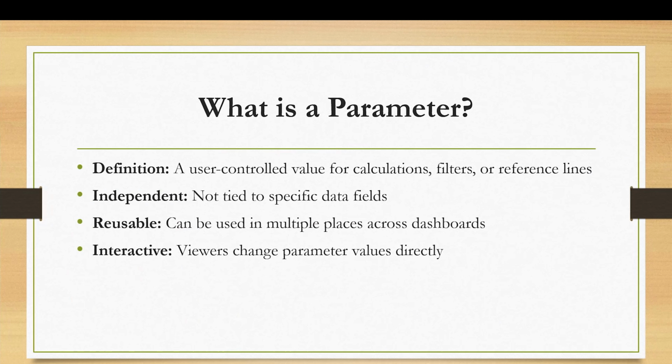So, what is a parameter? A parameter is nothing but a user-controlled value for calculations, filters or reference lines. Okay, so they are independent. They are not tied to a specific data type. We can create any type of parameter inside Tableau. Also, we can use the same parameter across visualizations. It's not bound to a specific visualization or chart, and it helps us make our visualization interactive.